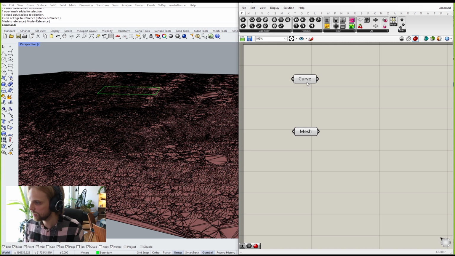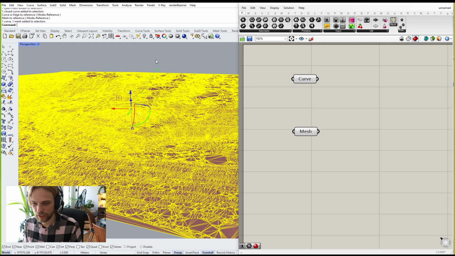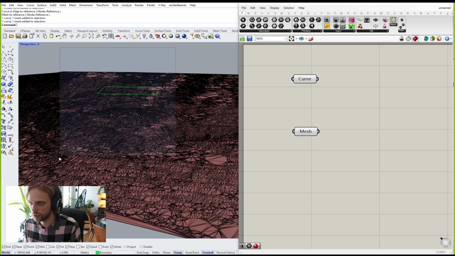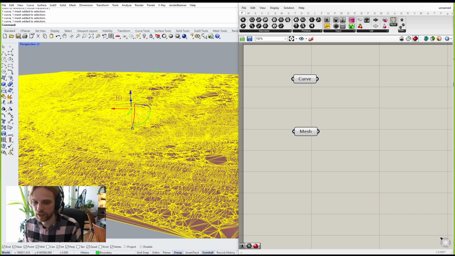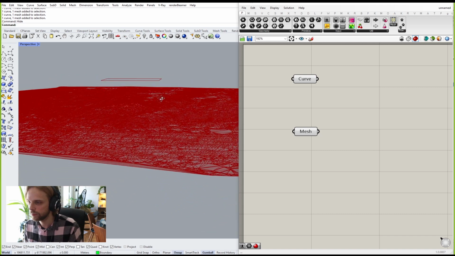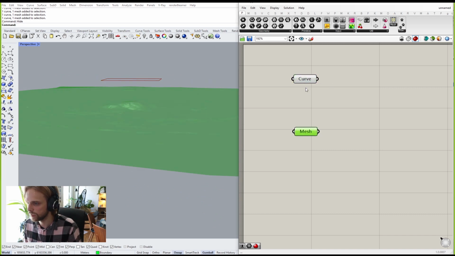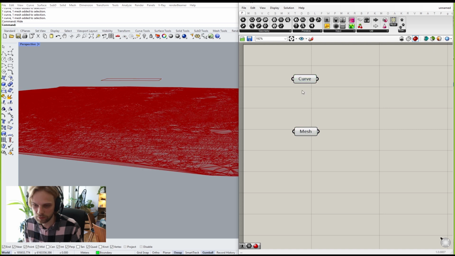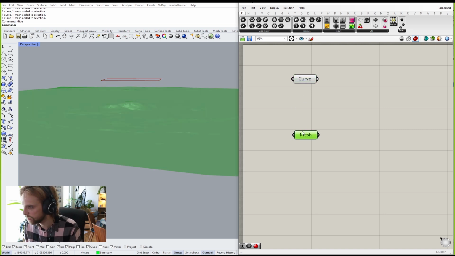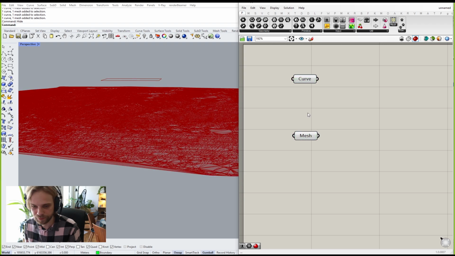Okay, since we have a curve and a mesh here, we don't really need to look at them in Rhino to have the geometry shown for us in Rhino. So I'll just select both of them and type in hide. It still kind of shows us the Grasshopper version of it, the linked Grasshopper version. So might as well just look at it there.